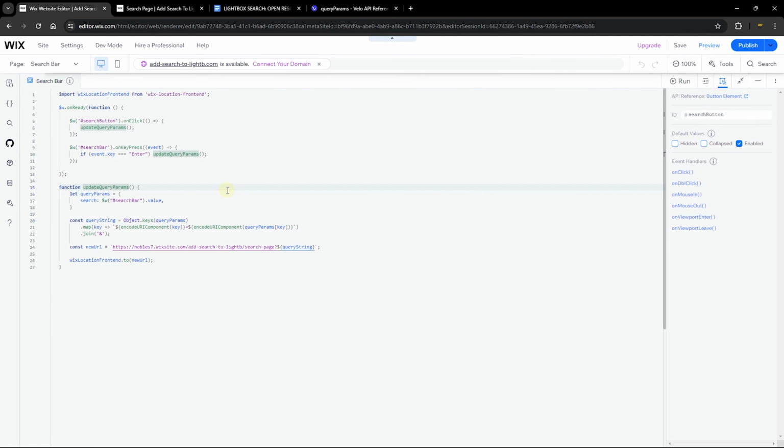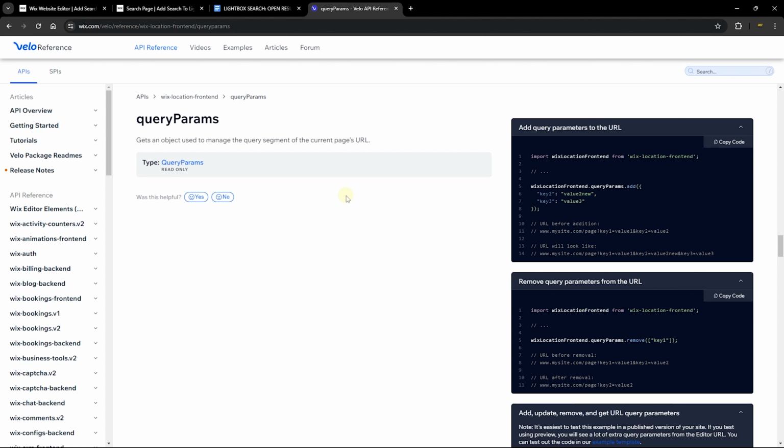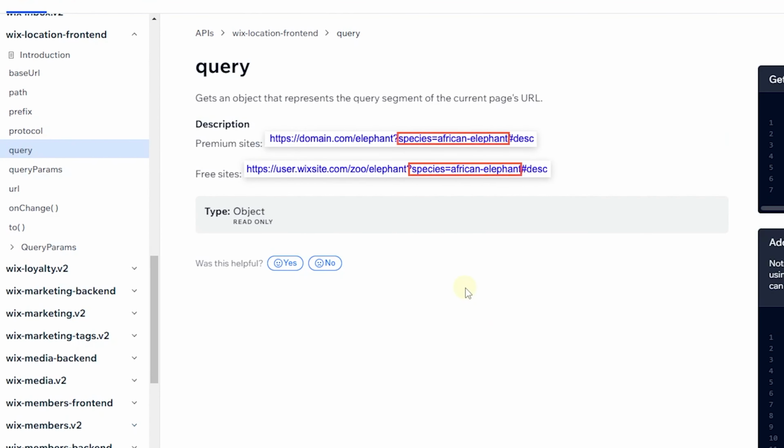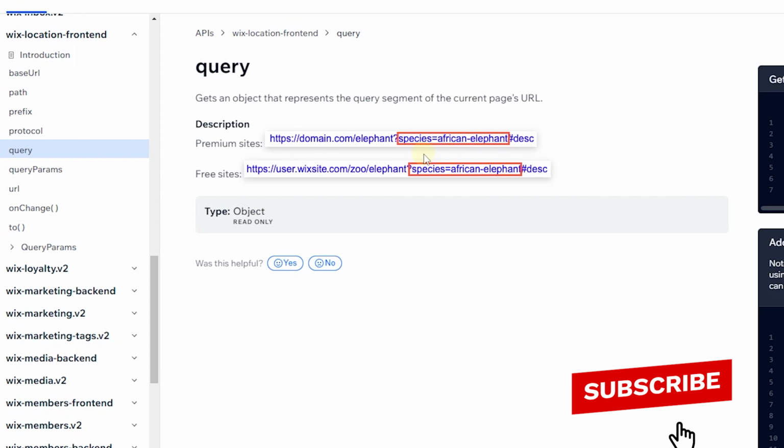Now let's head over to the Wix documentation to have a broader view of this. Now the query parameters get an object used to manage the query segments of the current page's URL. So what exactly is this query? Now as you can see from this URL, we have the base URL, and then we also have a path, and as you can see, we have a section that starts with a question mark, and then we have something that looks like a key, which is equal to a value called African elephant. Now this is what a query is.